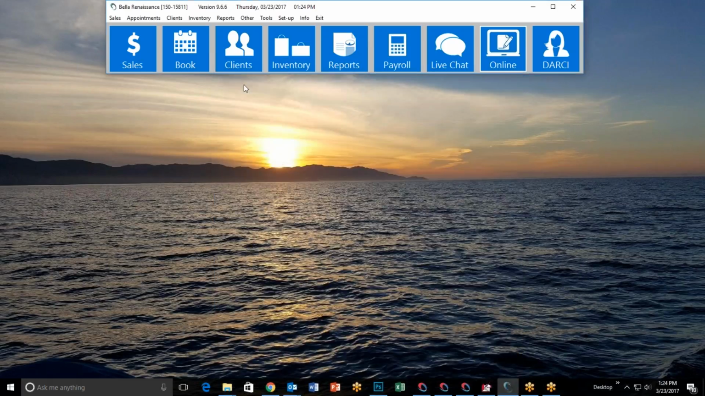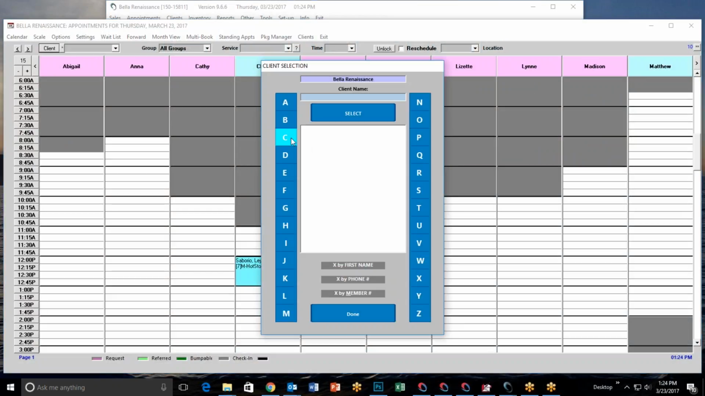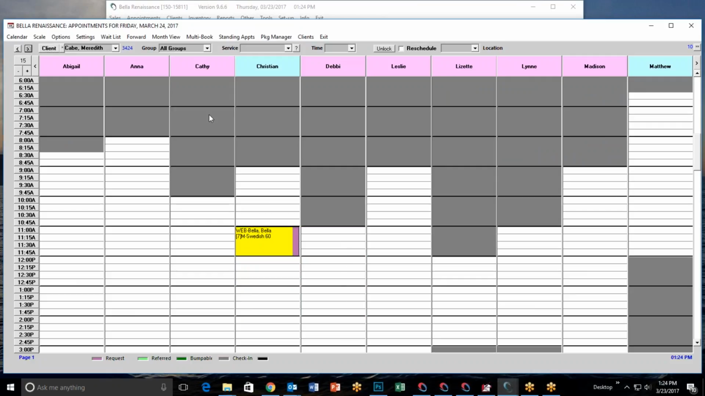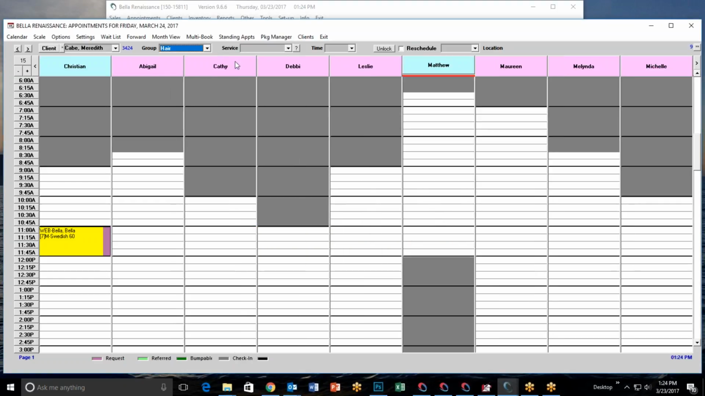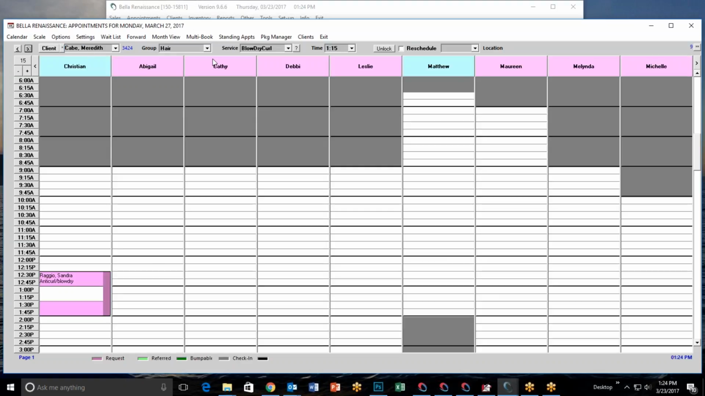So for instance, let's go here, because I've set myself up as a staff member, so I'm going to book some appointments for Matthew really quick. We'll go with Meredith Cabe here for tomorrow, and we'll book that with Matthew. Got to choose a service, hair, and we'll do a blow, dry, and curl with Matthew at 9 o'clock tomorrow.